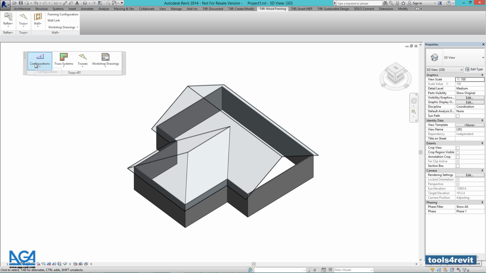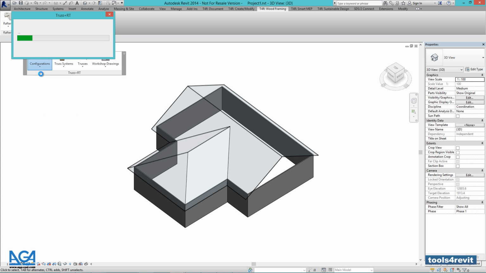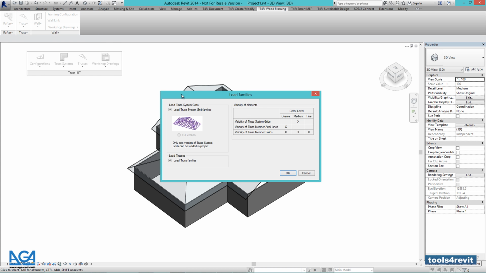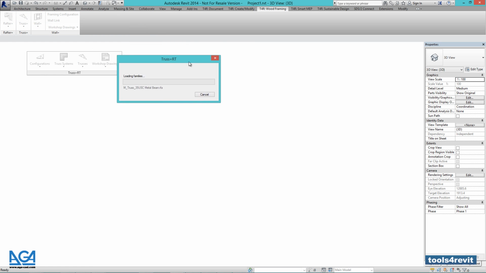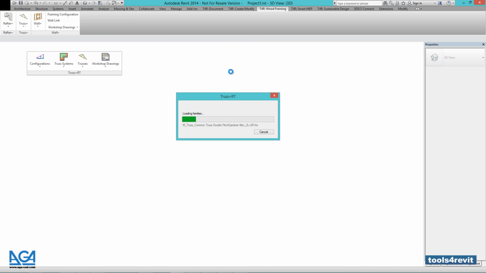Here we have Categories menu, in which you should look for Configurations, Load Truss Types function. Press it and then press OK in the dialog box. It will take approximately 2 to 5 minutes to load your truss types. This video is accelerated 10 times for viewing purposes.